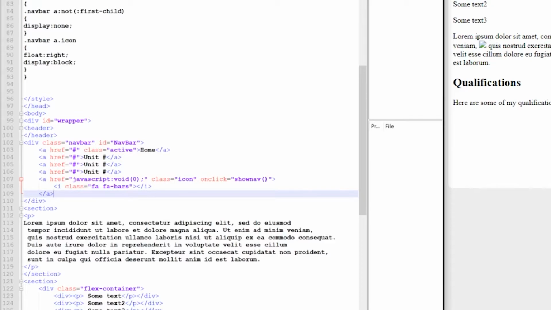Now, class fa-bars refers to what's known as Font Awesome. Font Awesome is a repository of icons and iconography that we can refer to, enabling us to have things like a hamburger menu appear. We need to add not only our JavaScript to enable this to work, but also a link to an external source, and we're going to show you that once we've added our JavaScript at the bottom of the page.